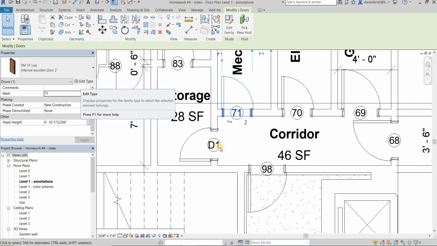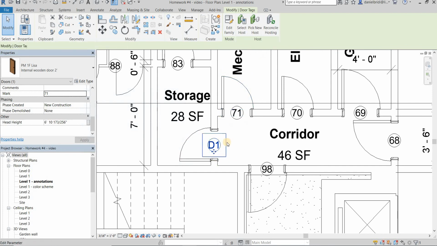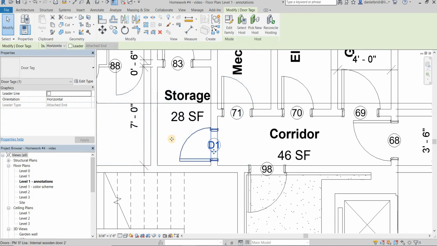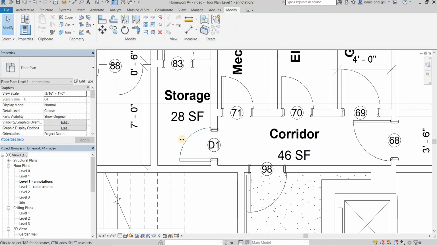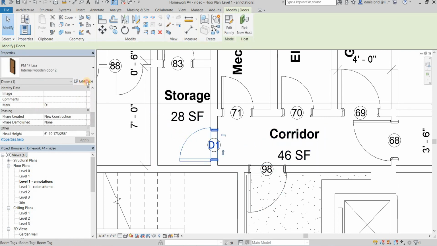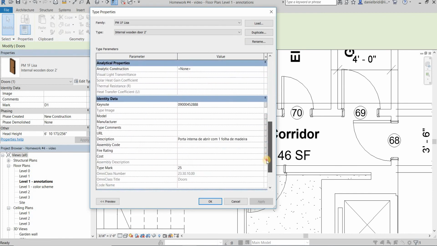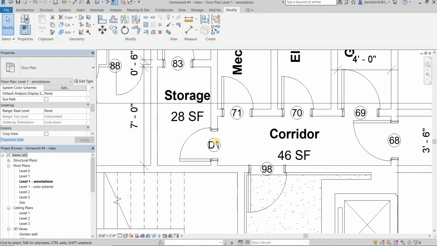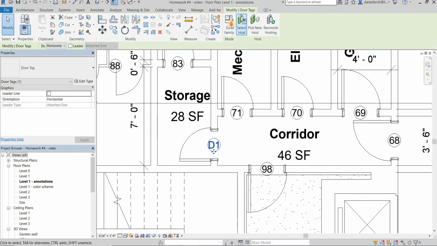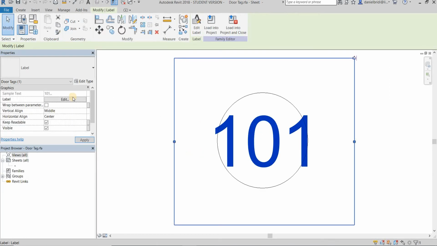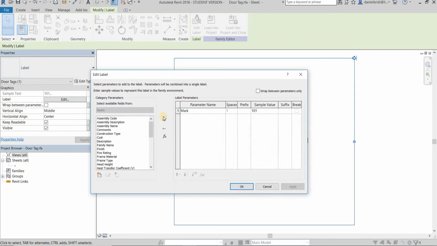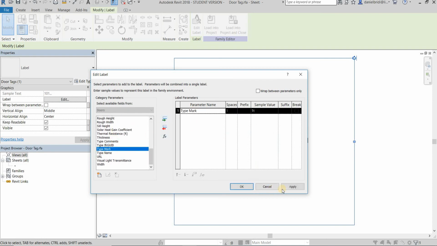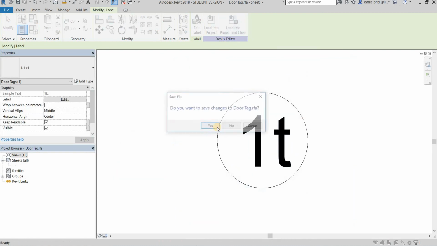Okay, so in order to do that, we will have to make the tag not get the mark of our door. The mark is what we have here. We actually wanted to get the type mark, not the mark, we want the type mark. So I will go ahead and edit the family, and I'll select my text, and we go here to label, and then I'll put the mark out, and then I'll choose for type mark, put it in, apply, OK, then load into project and close.